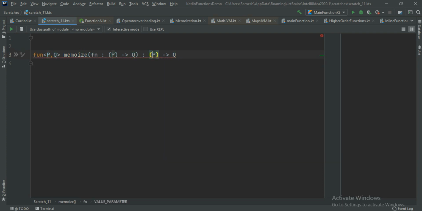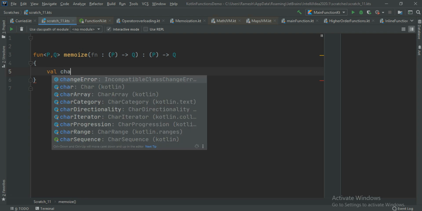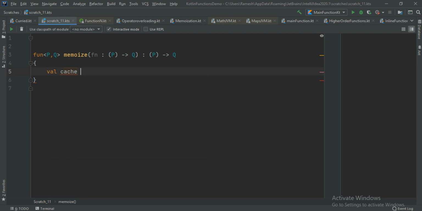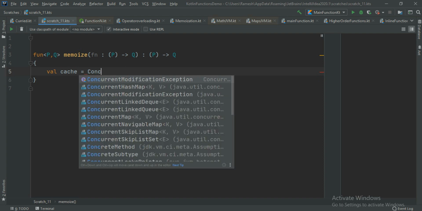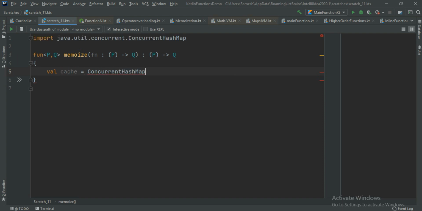The same function, when you pass a value to it, caches it and then returns the value. If it exists in the cache, it returns from the cache. Otherwise it executes the function which you are passing here. So that we are going to do now. So we'll create one cache, store it in a map, thread safe, where the key type is P and the value type is Q.